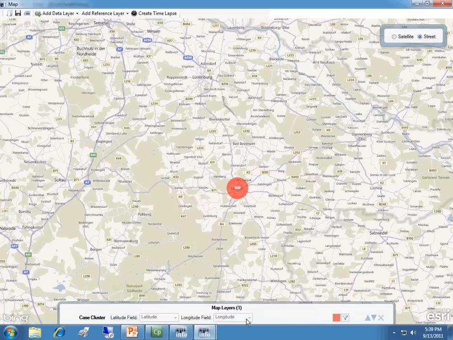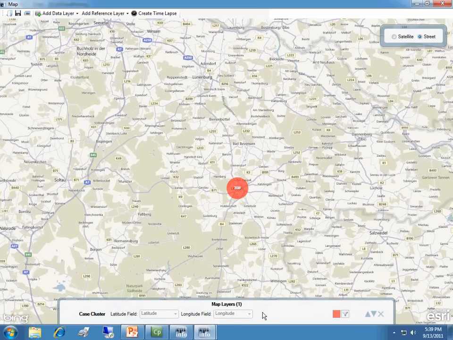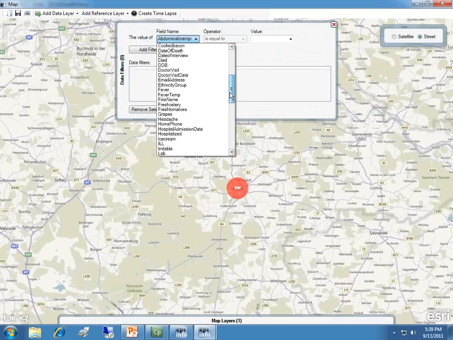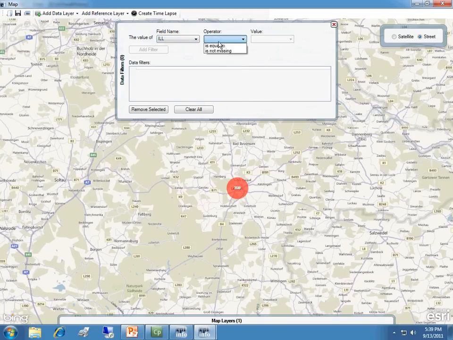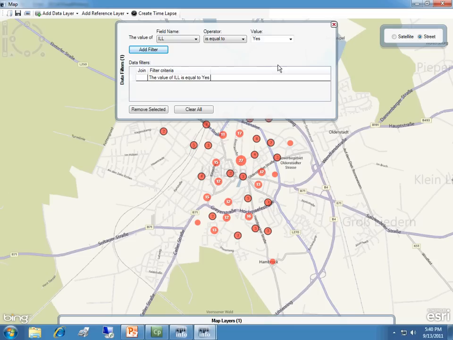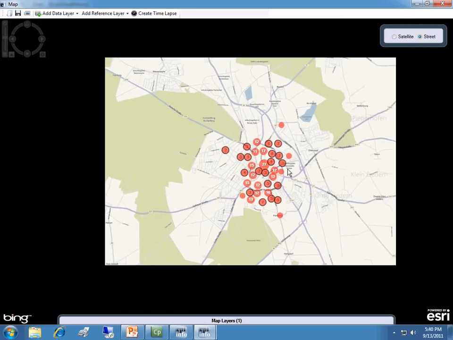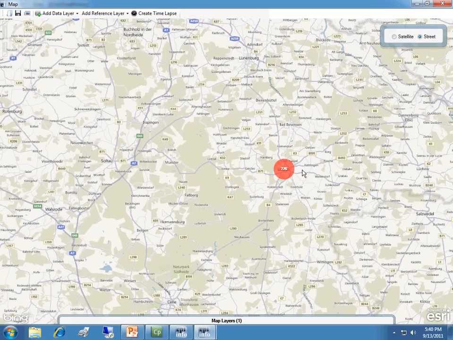I can do that by moving the mouse over the Map Layers gadget at the bottom of the screen and clicking the Data Filters button. And I can now select ill is equal to yes as my filter. And when I click Add Filter, the map has now been updated to reflect the fact that we're only showing the 270 ill cases in this set of data.